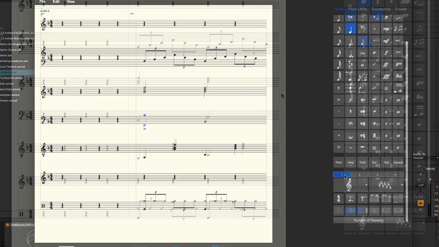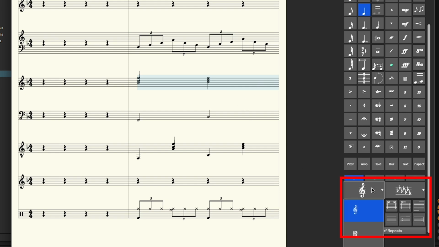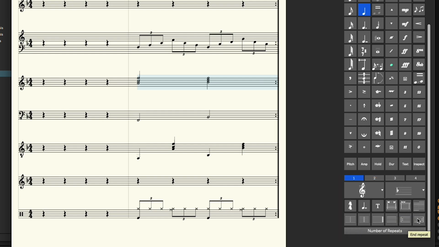And then we have the options for a selected measure, where we can change its clef, key signature, time signature, bar lines, as well as set repeats and some display options. We will discuss more in the next tutorial.